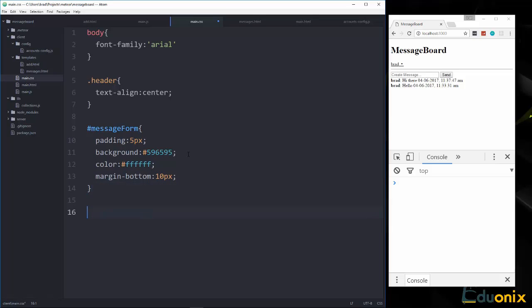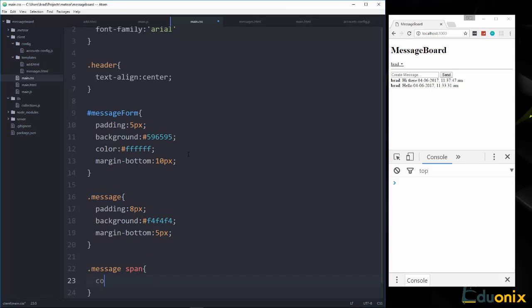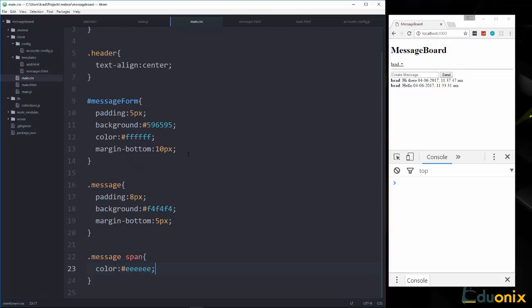Alright, and then let's also do the messages themselves. So those have a class of .message, and we'll set padding to 8 pixels. Let's set a background of a light gray, and then I just want to do a margin bottom of 5 pixels. Alright, and then the date part of it, that's actually wrapped in a span. So let's target that, and then I just want to change the color to gray, so 6 E's, and save. Okay, so that looks a lot better.